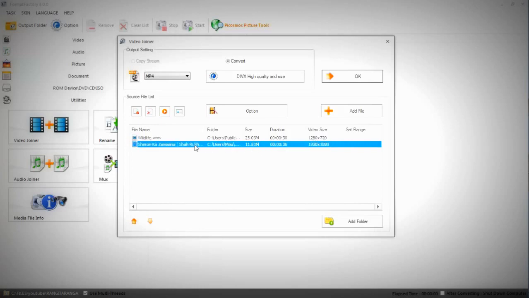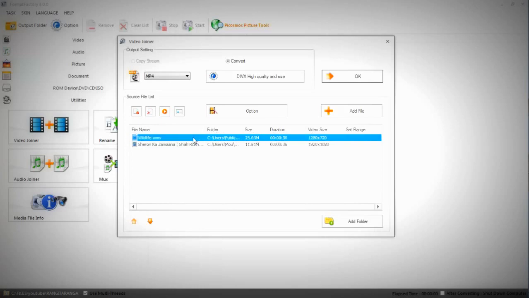You can add more, but remember, the more raw files you add, the more time it will take to convert the output video, because the conversion time depends on the quality, the size of the files you are adding, and the number of files you are adding. So the more raw videos you add for the output, the more time it will take. I'm just showing you the process simply, and these two videos I have just added.